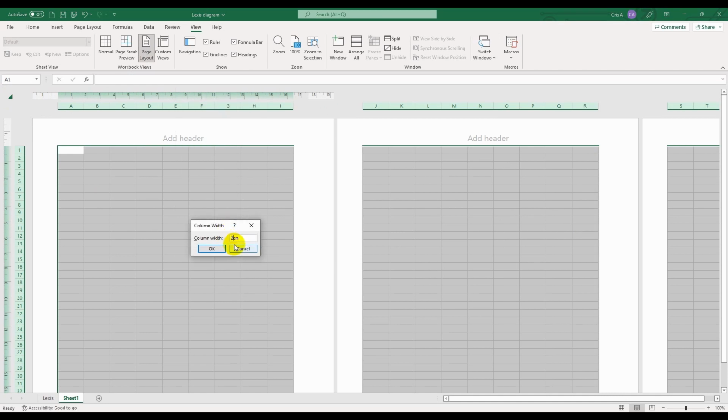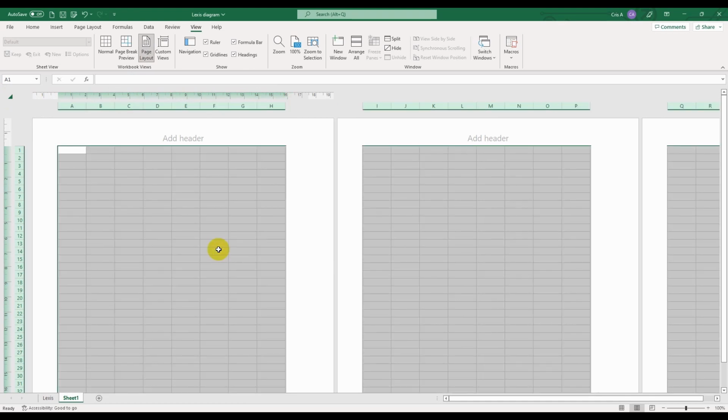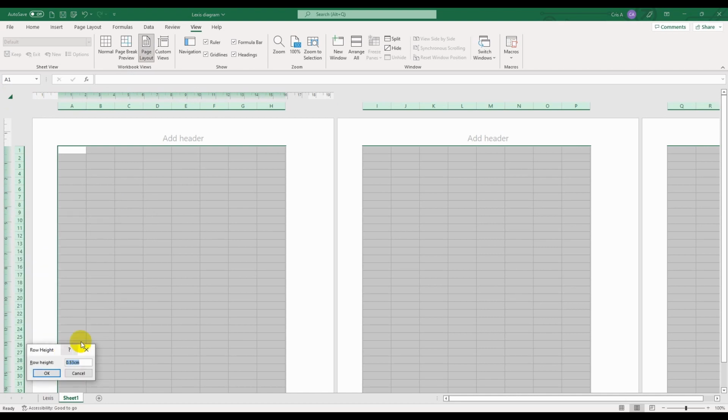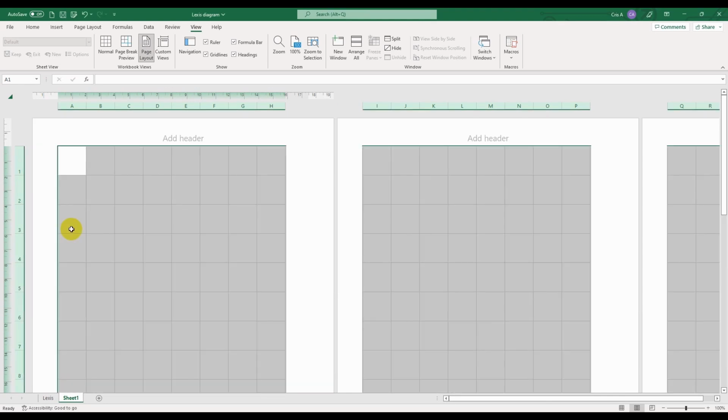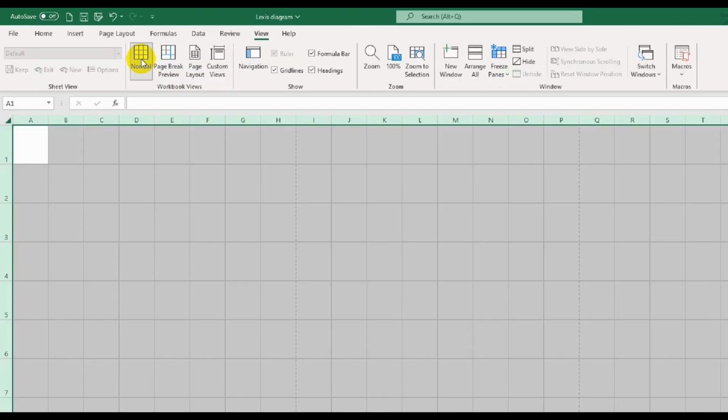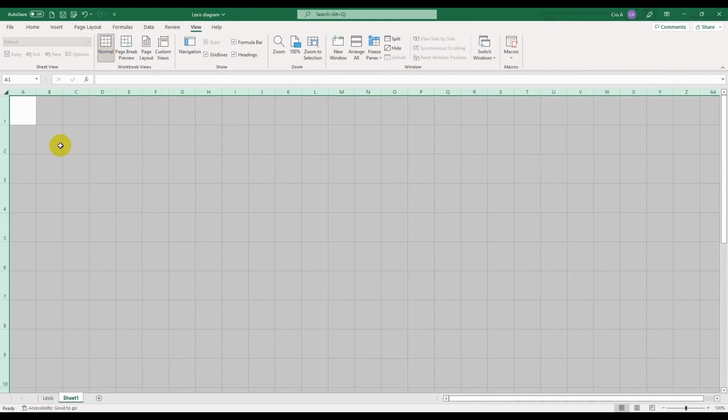type 2 centimeters. Okay. Now right-click on the rows, select row height, and type 2 centimeters as well. Now we have our squares. We will go back to normal view and we will start creating our first square.